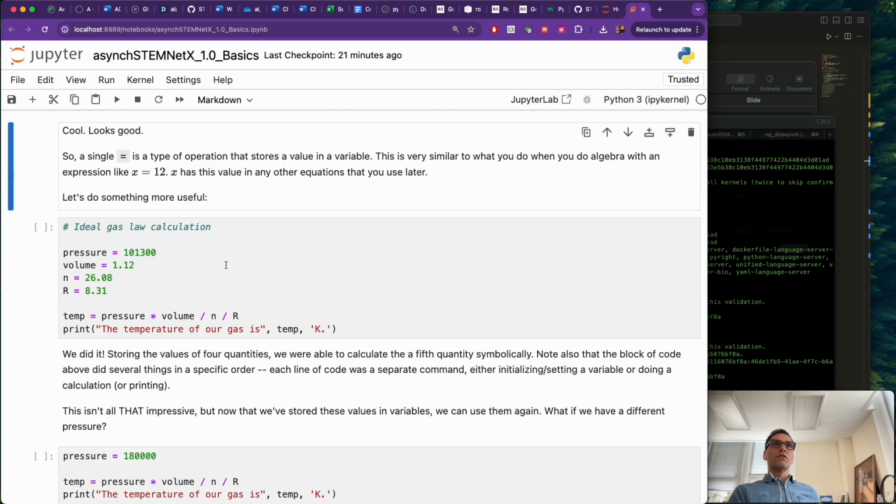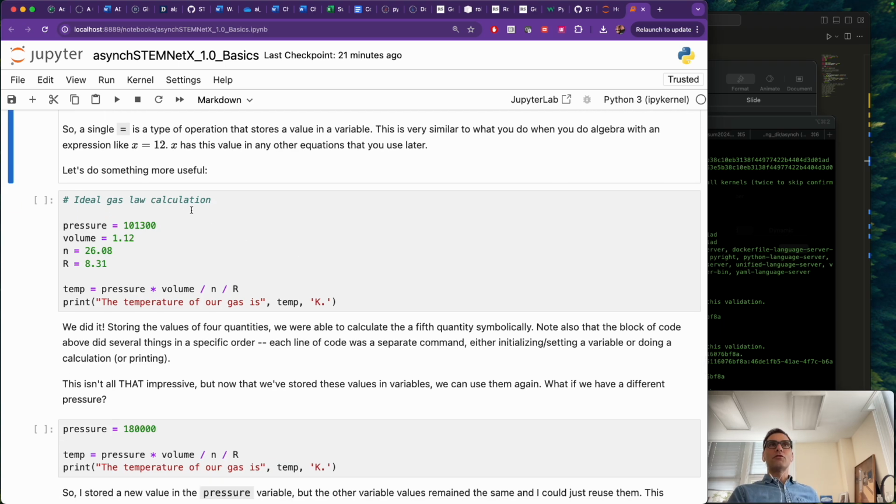calculations. So here's a very basic example. I'm going to do an ideal gas law calculation. So if you've ever heard of P times V equals nRT, the ideal gas law, that's exactly what we're going to use here. I'm going to set up some variables. The pressure, it's 101,300 newtons per square meter or pascals.